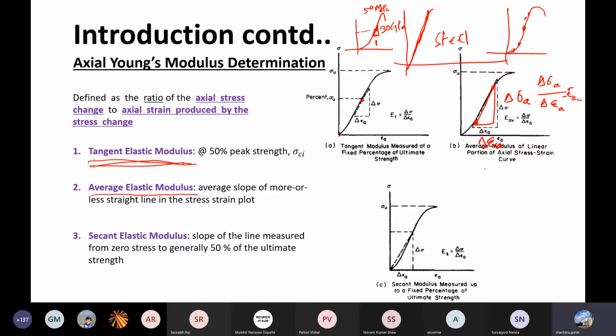For design, because this Young's modulus is changing, we don't use, let's say, the Young's modulus from here, right? What we do is we use this average elastic modulus for the straight part. Okay, so this is what we want to find in the laboratory today, right?